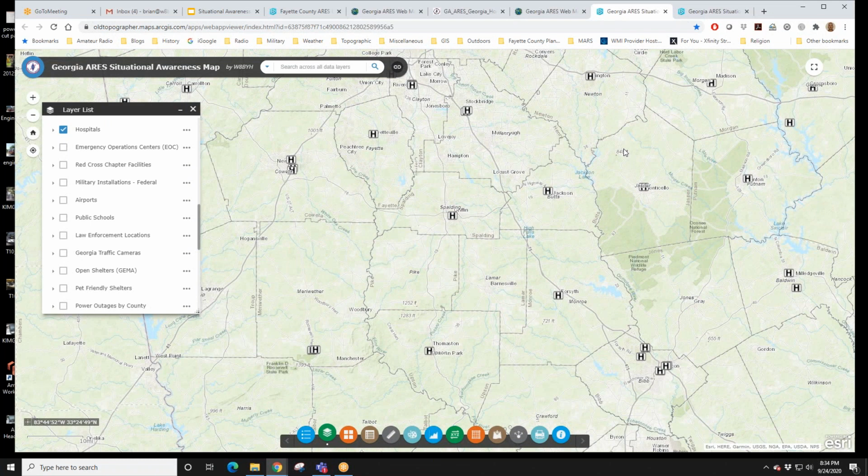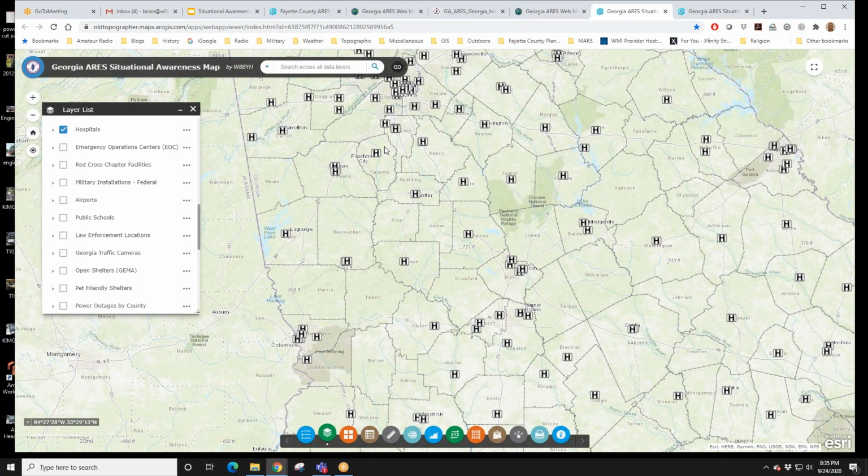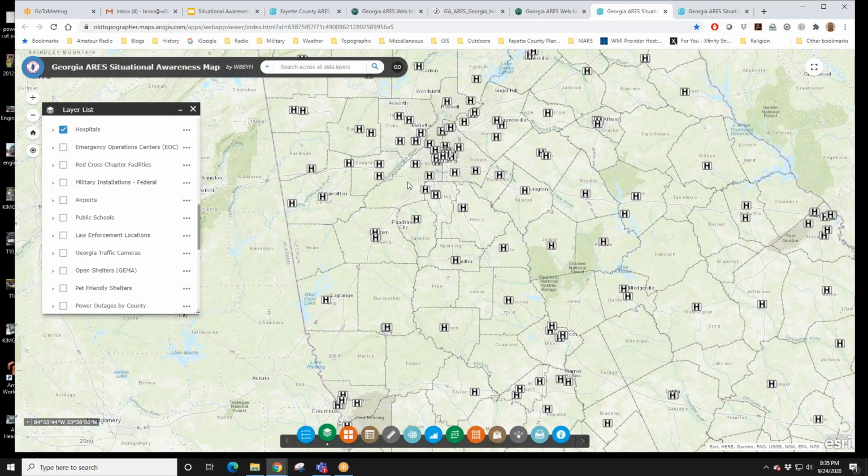Okay. I will tell you that these national level databases, and that's what this particular database is, it's a national level database, just filtered just to show hospitals in Georgia. These get updated at best maybe on a 5-year cycle. So there's going to be errors in the data. That's unavoidable.